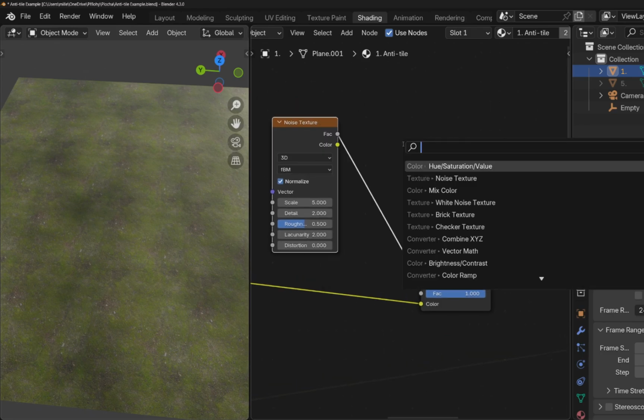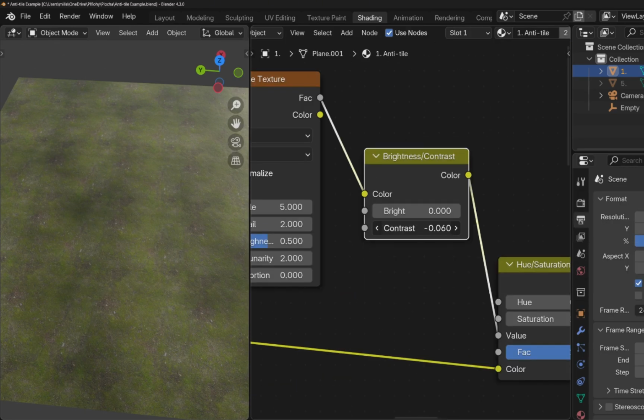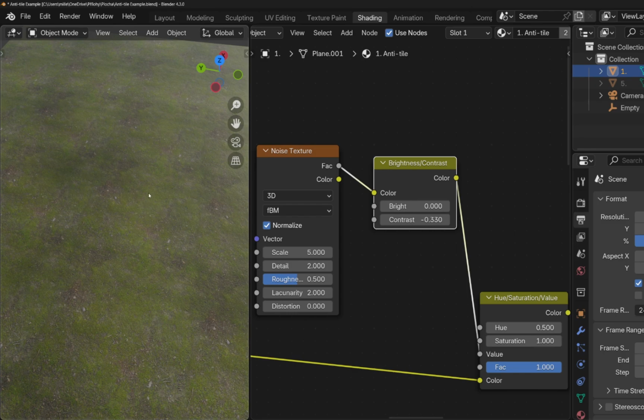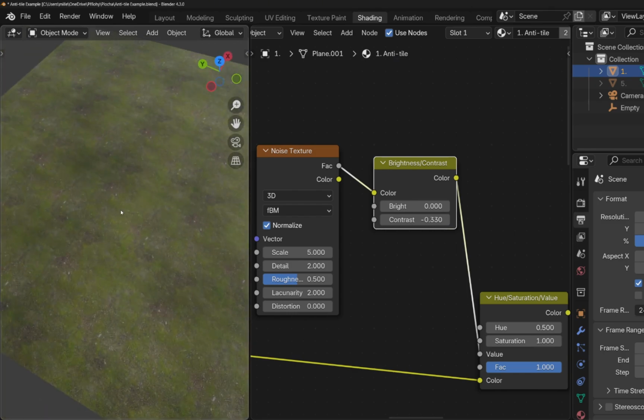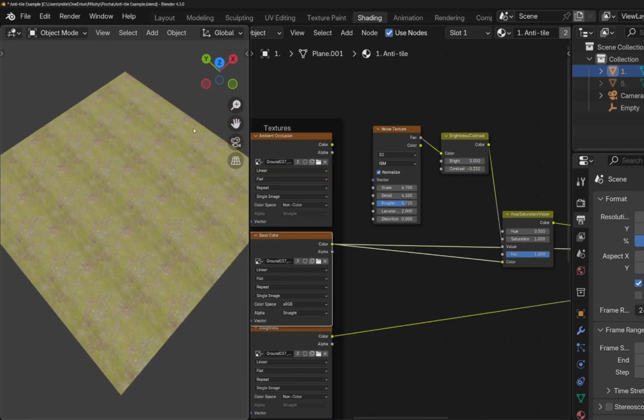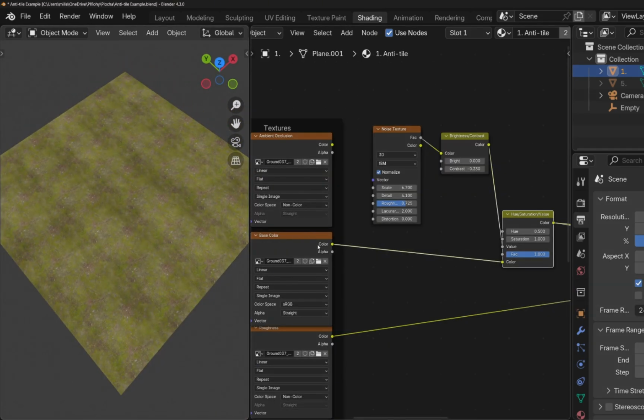So we can actually reduce this by adding a contrast node, and then if we bring down the contrast, it will actually slowly decrease the contrast between the black and white values. This way we will actually keep the value variation without actually having pure black and pure white spots on the texture. Now you can play with the scale of the texture, you can play with the detail, and you can also play with the roughness to add more crisp detail. So this is how the texture looks before, and this is how the texture looks after.